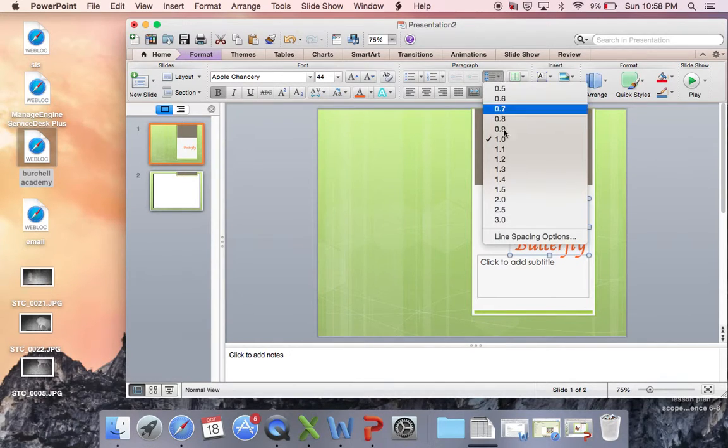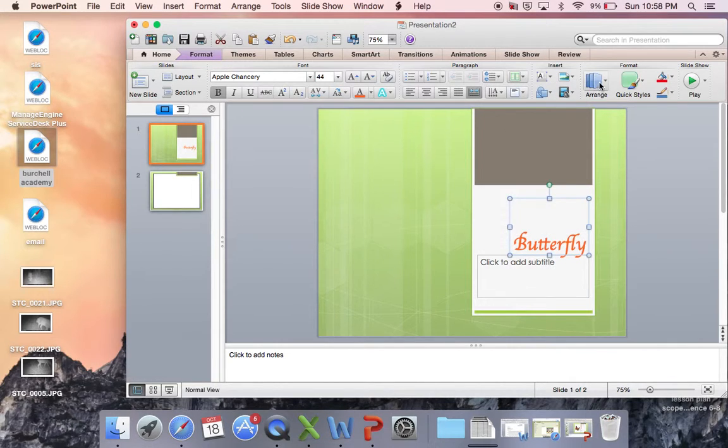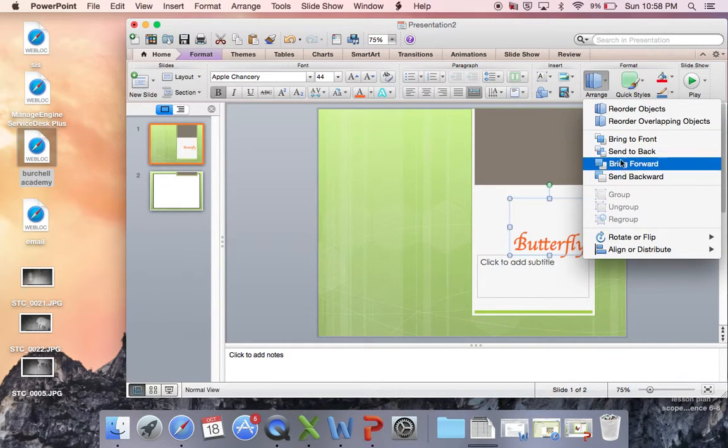If you want double space, you can change the double spacing here. That's the space between lines, not between words. If you want to put words behind something, you can change the order that things appear here. And that's the basics of text.